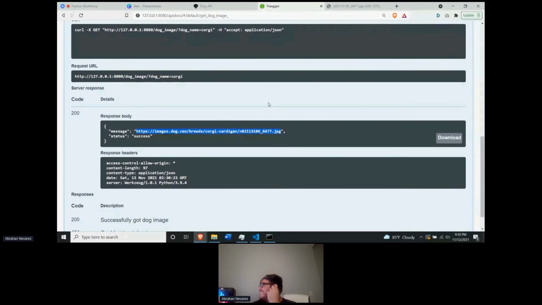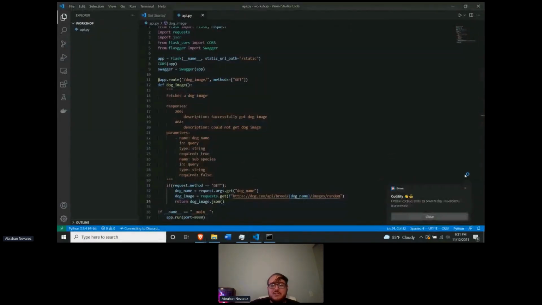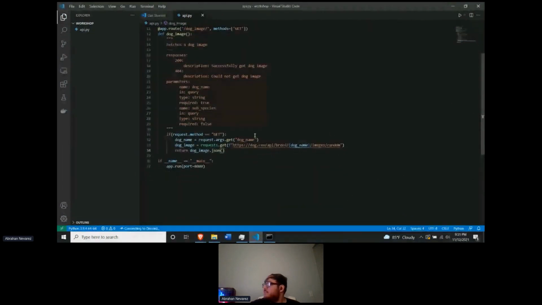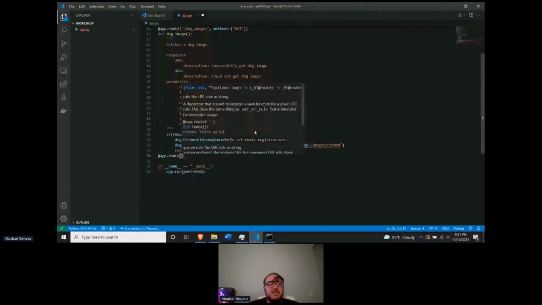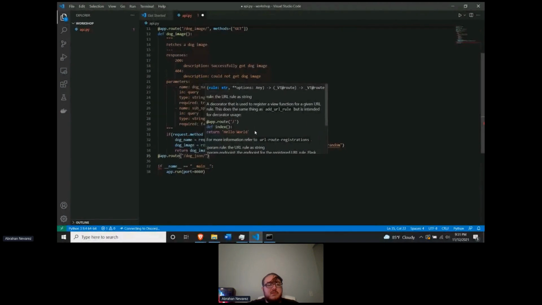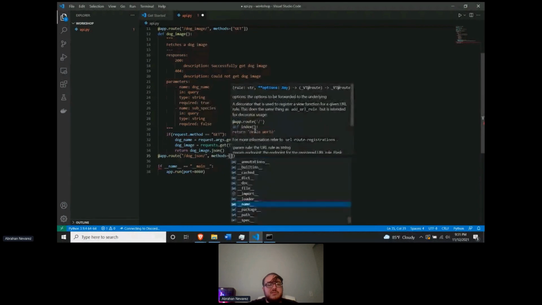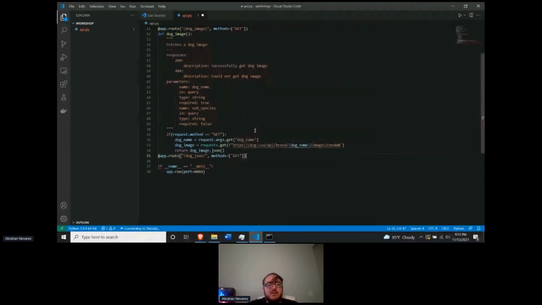Okay, so let's move on to another part. So this is the query part, which is usually done that way. Now, okay, so we want to make another method in particular. This time, we're going to take in JSON data. So I'm going to do JSON. And we're going to also do this by using methods, which is get. So let's see. Let me write a comment.